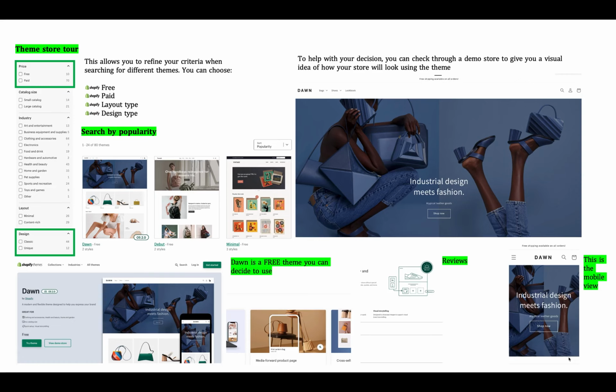Now, Dawn is a free theme that you can decide to use. And even though it's free, it's good. I do give it good ratings. It does kind of explode in your face with the functionality side. But when you get onto the theme store, you can see how many options you have. You have pricing, free, paid.